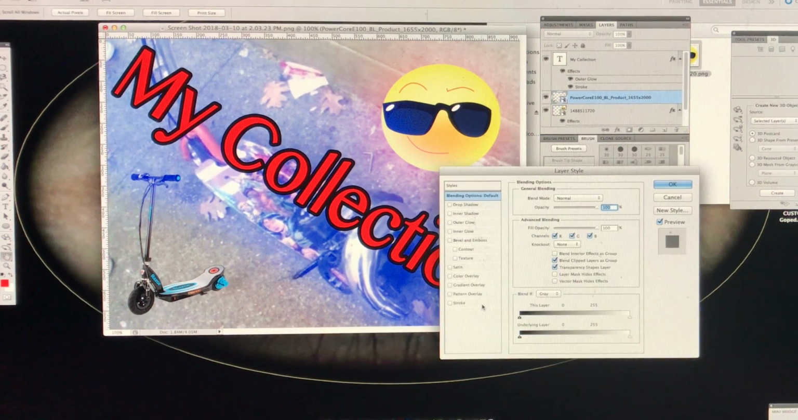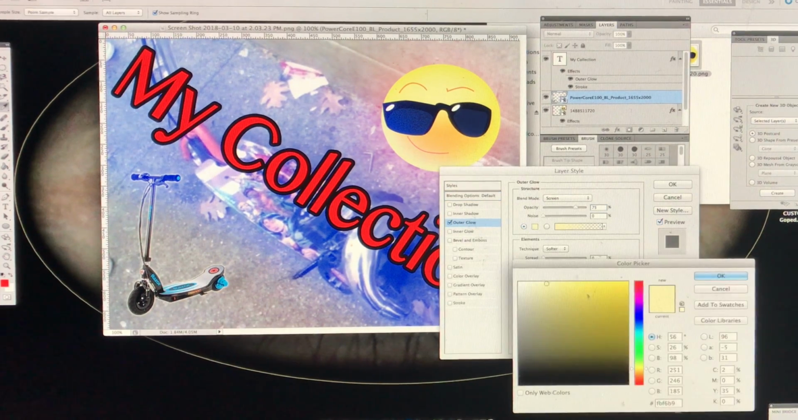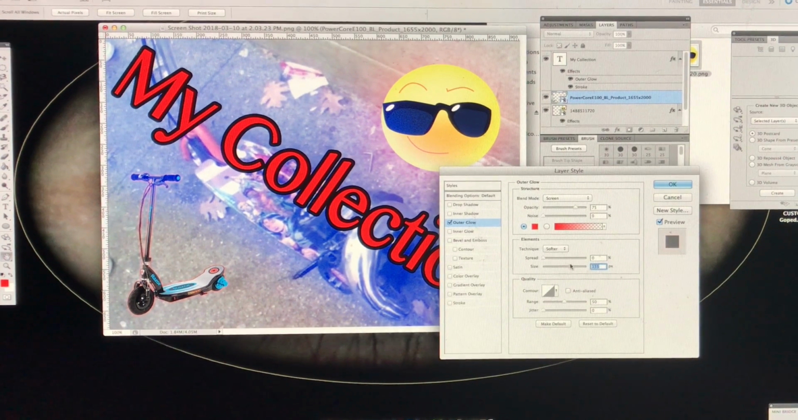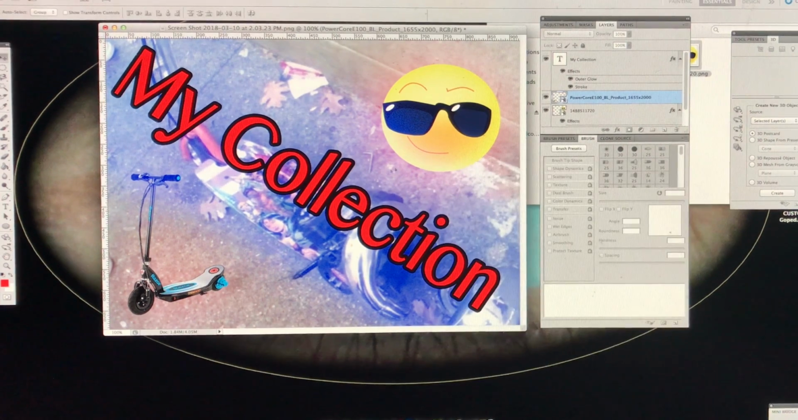All right, so let's see. We're going to do drop shadow. No, we're going to do outer glow. We're going to click the outer glow button and change the outer glow to red. And we're going to take our outer glow and spread the size. Bam. It spread it. You see it? It looks good. So now that emoji has a red glow. This scooter has a red glow.